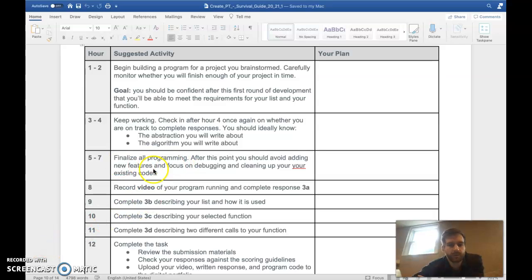All right, so at this point, we should be stepping into hours 5 through 7 of working on your project. At this point, you should be finalizing your programming and you should avoid adding new features. I know it's very tempting to keep adding and making your program more expansive, but we want to make sure that we're working on debugging, fixing any mistakes or areas that are not working properly, and then we probably actually want to add some comments as well.